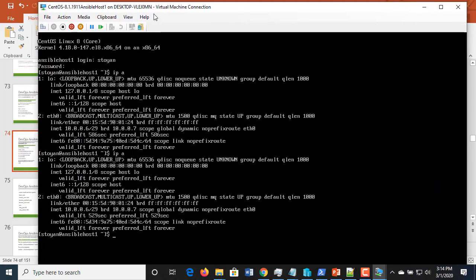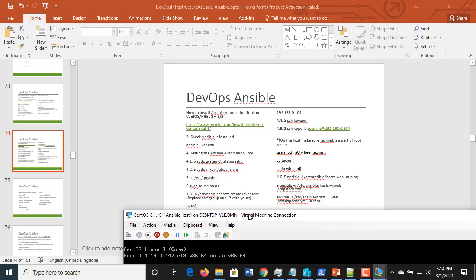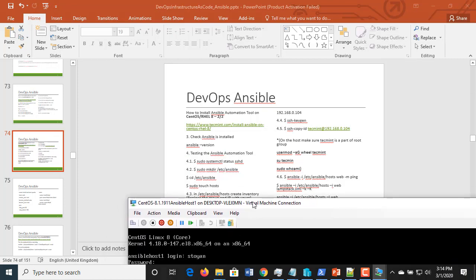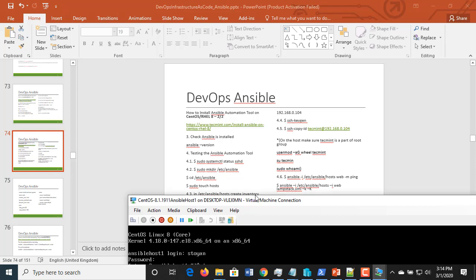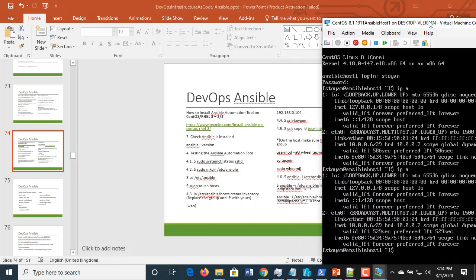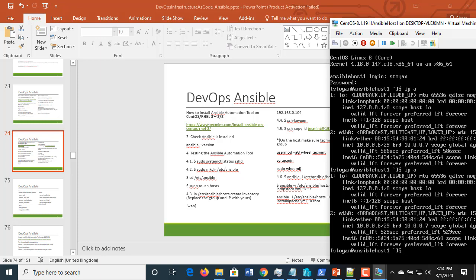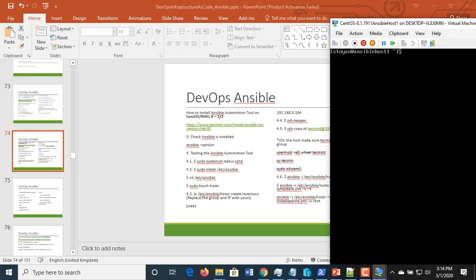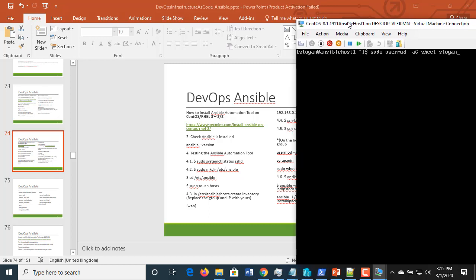wheel. Okay, so let me try this. I'll try to escalate stoyan. Okay, su, then sudo whoami. Let me try to do that and see what happens now. Clear. So sudo usermod -aG wheel stoyan. So stoyan is the name of the user I want to escalate.